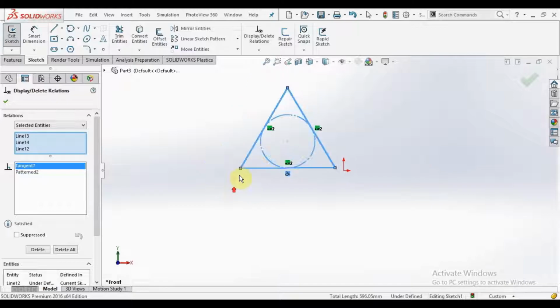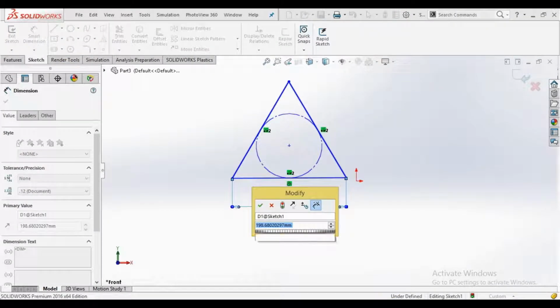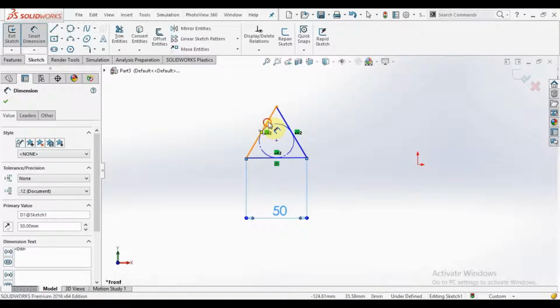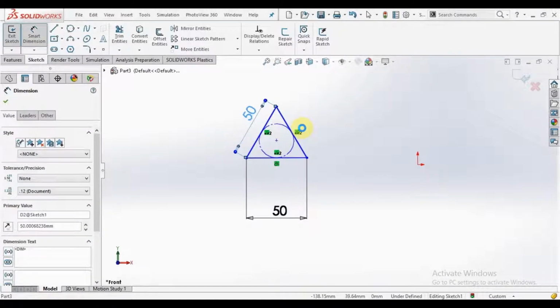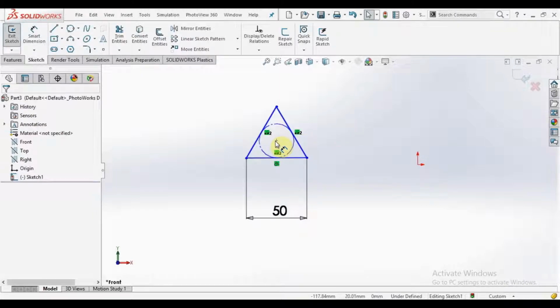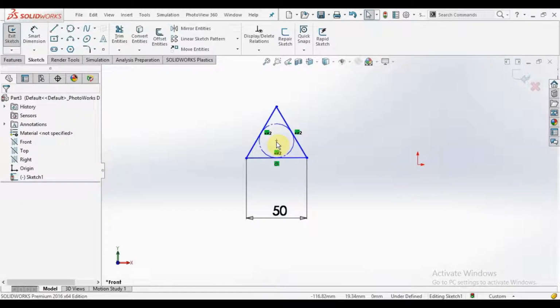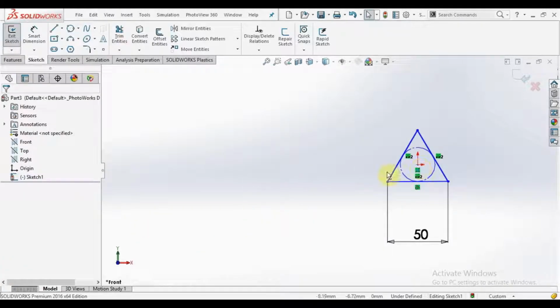Let's say the length of my polygon side is 50 mm. So I will give 50 mm, then it automatically makes each line 50 mm. But before that I have to fix this center point to the origin point. As you know, press and hold the control button, select the center point and select this origin point and coincide. So this circle is fixed.